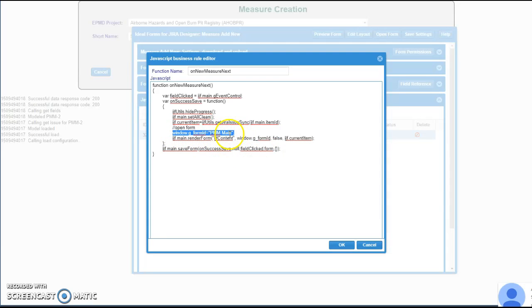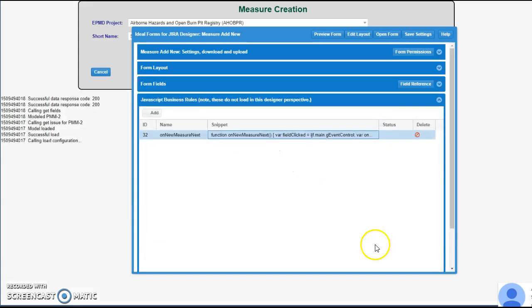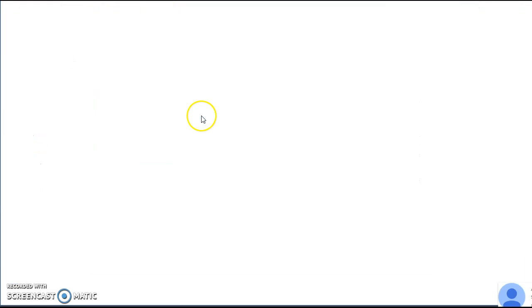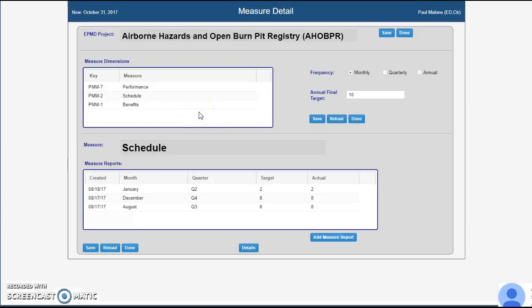So instead of going back, I'm specifically going to form PMM main, which is, if I come back to my main form, PMM main, it's this one. So what effectively happens is I capture those first two fields, and then I'll dive in here, and then I'll let them enter their performance reports.